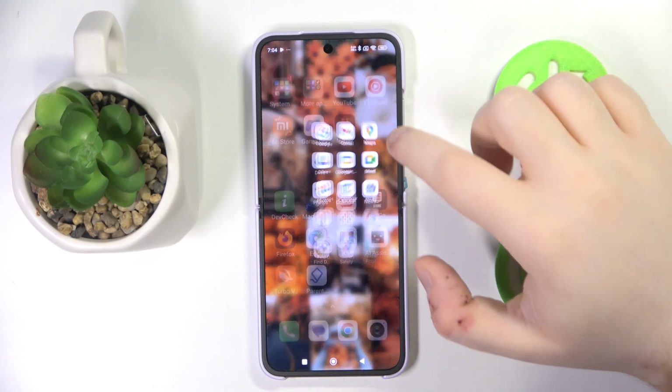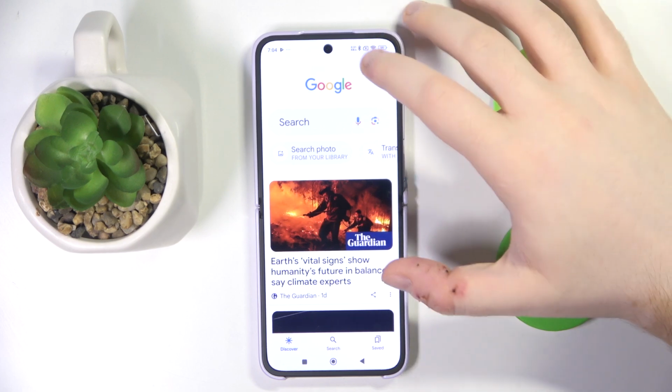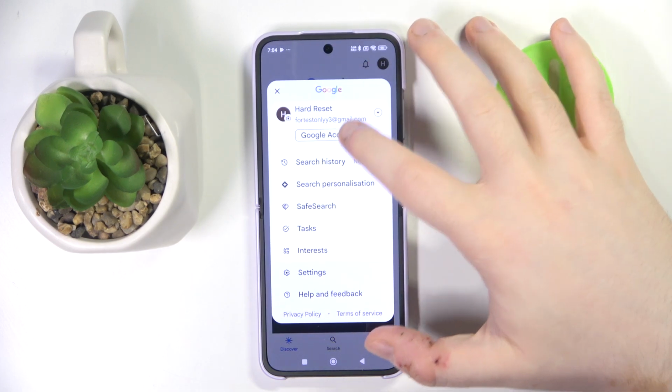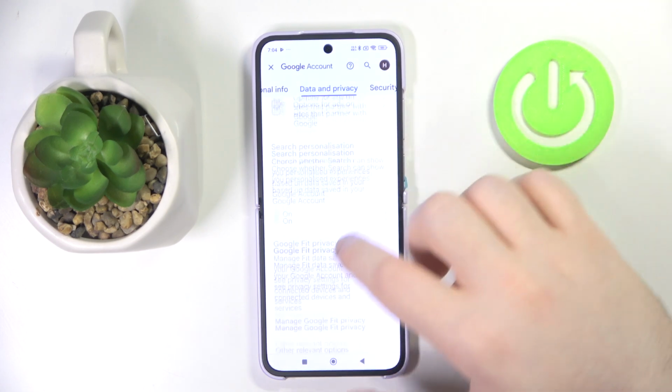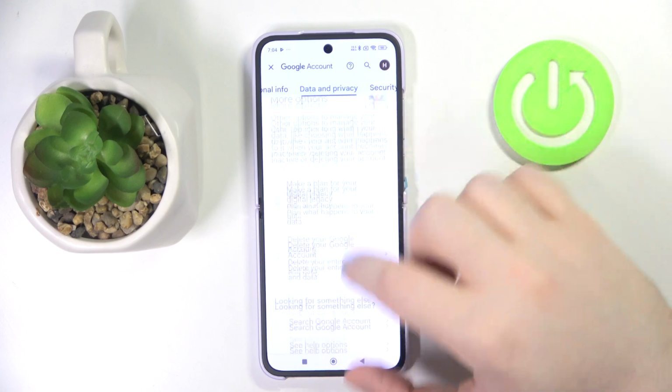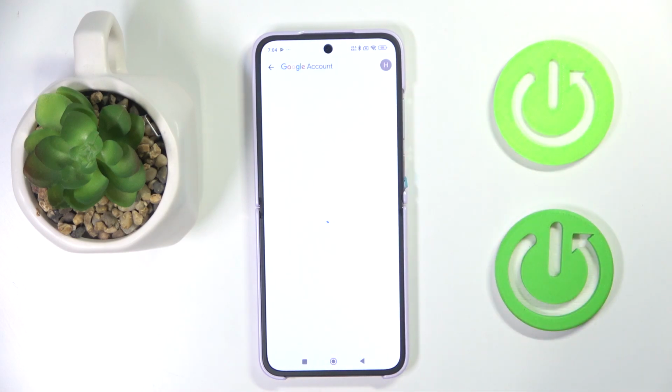So you have to start by opening your Google application, then click on your avatar and now go to a Google account. Now click on Data and Privacy and then you have to scroll down and click on Delete your Google account.